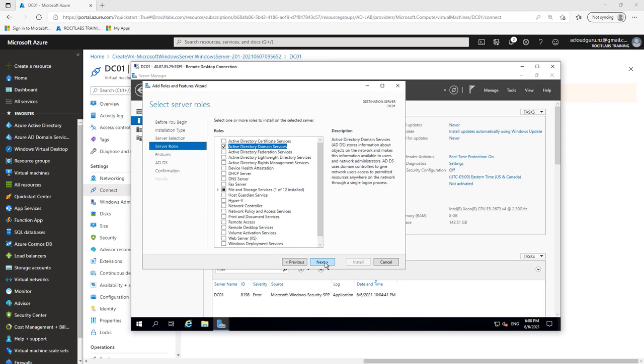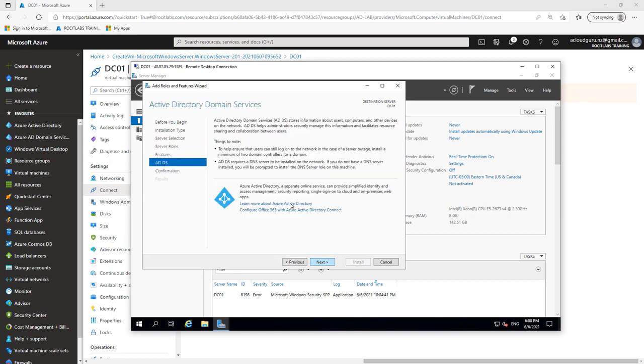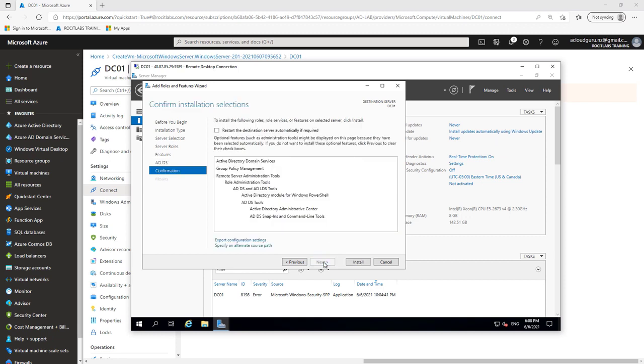I'm going to go Next, and Next again, and obviously we get some information about Azure Active Directory and a whole lot of other bits and pieces. So we just say Next, and I'm going to click Restart the server. I like to do that. Sometimes the server does require a restart, sometimes it doesn't. And I'm going to click Install.